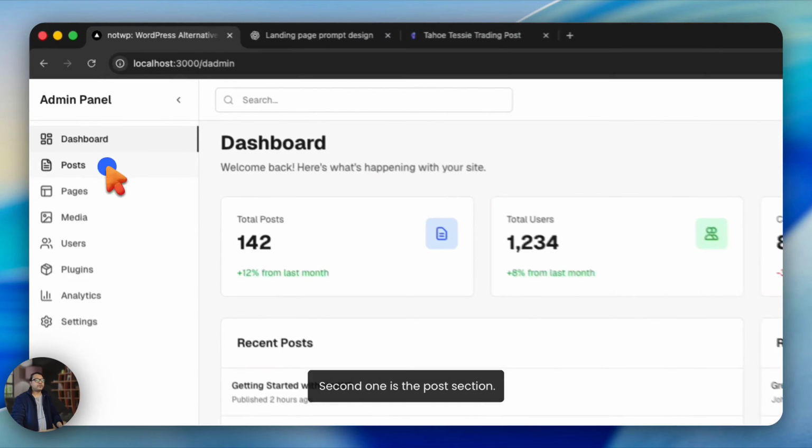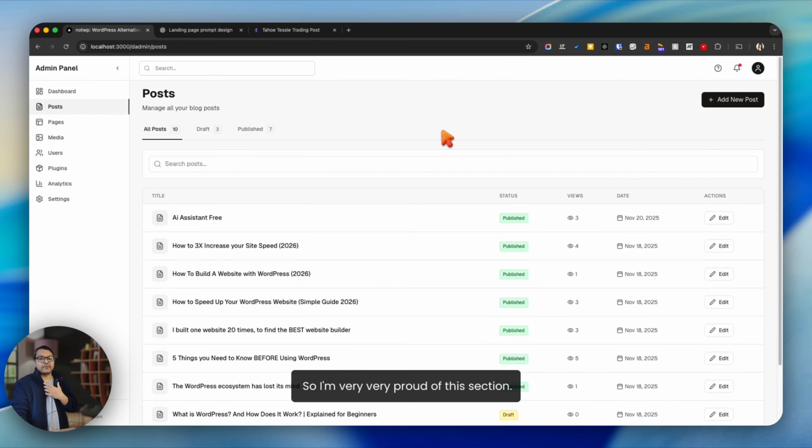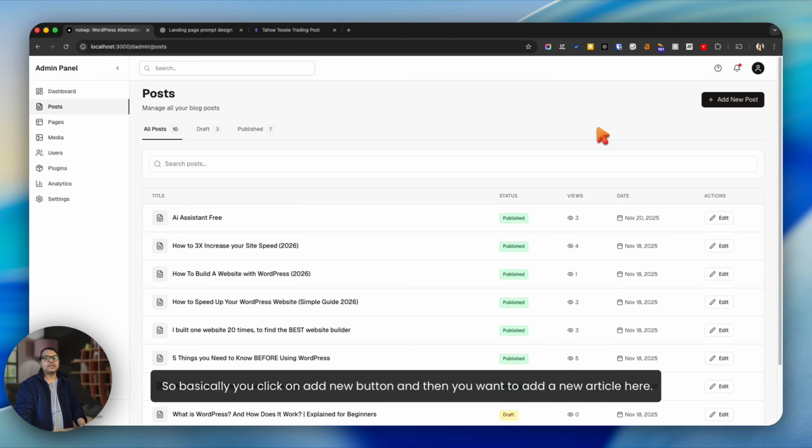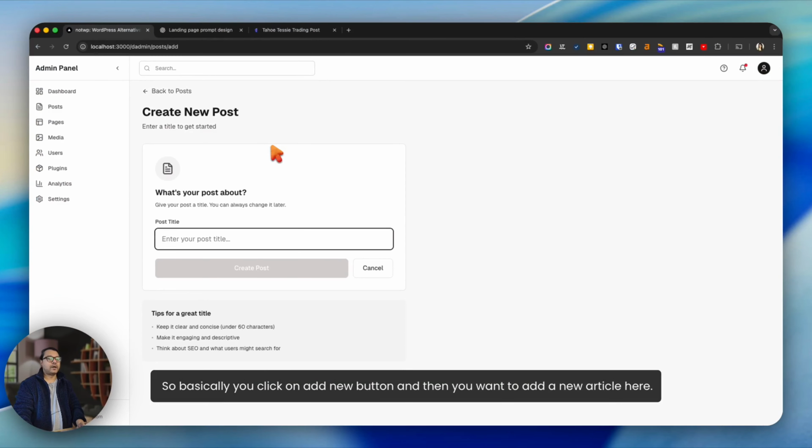So there's the dashboard. Second one is the post section. I'm very, very proud of this section. So let me show you around how it works. Basically, you click on the add new button and then you want to add a new article here.